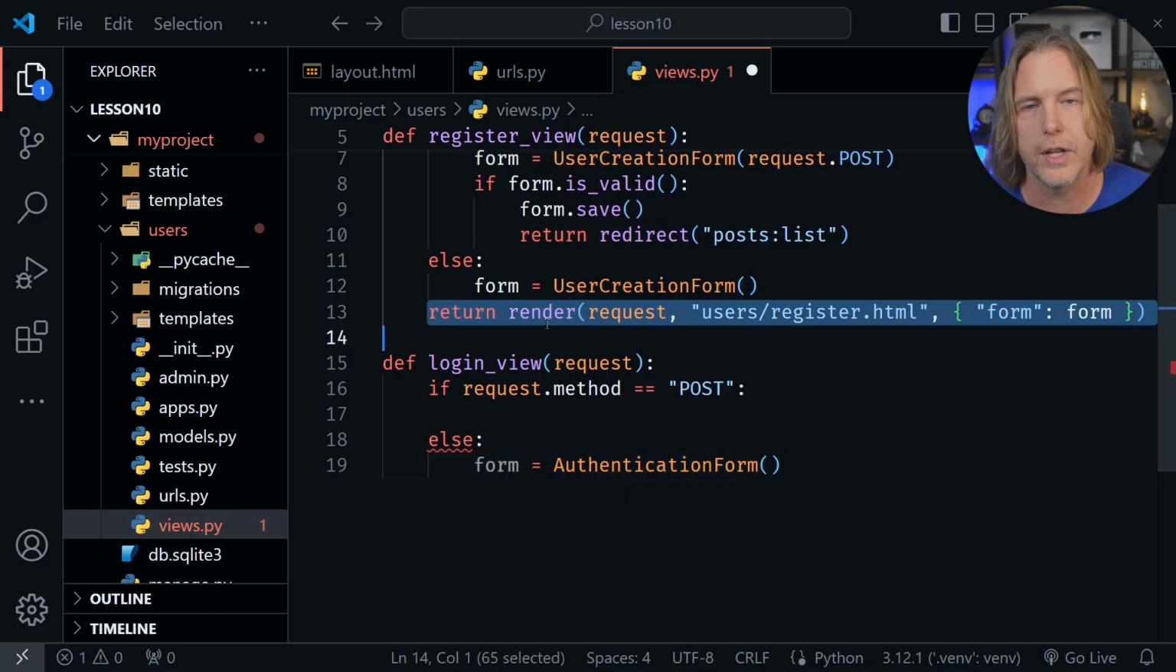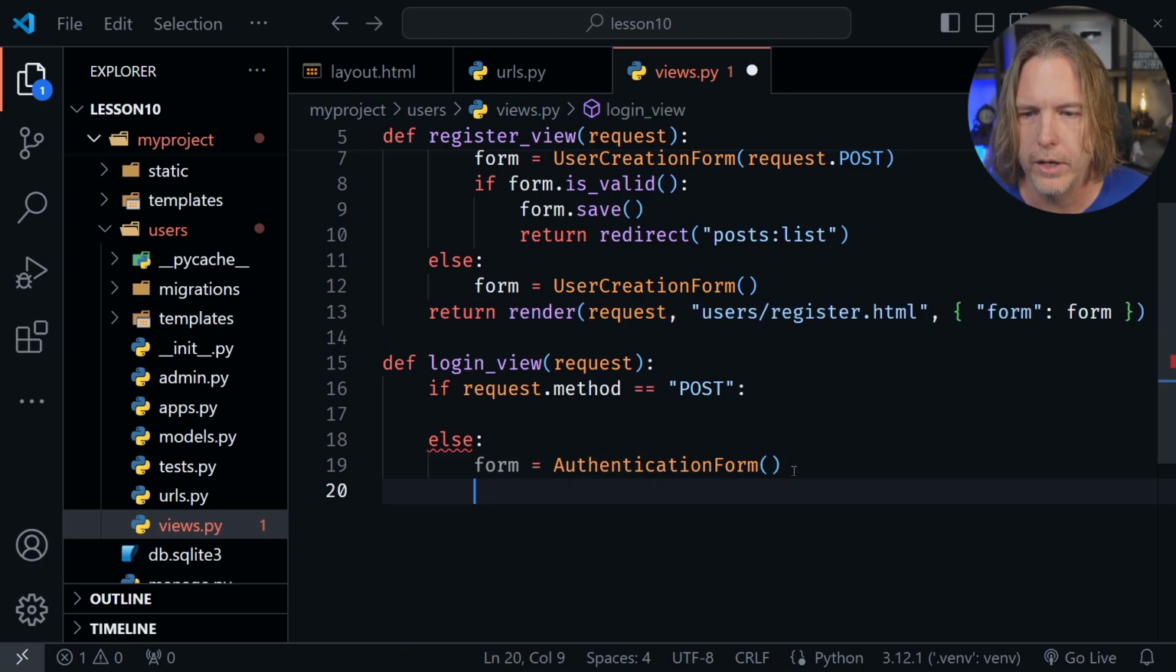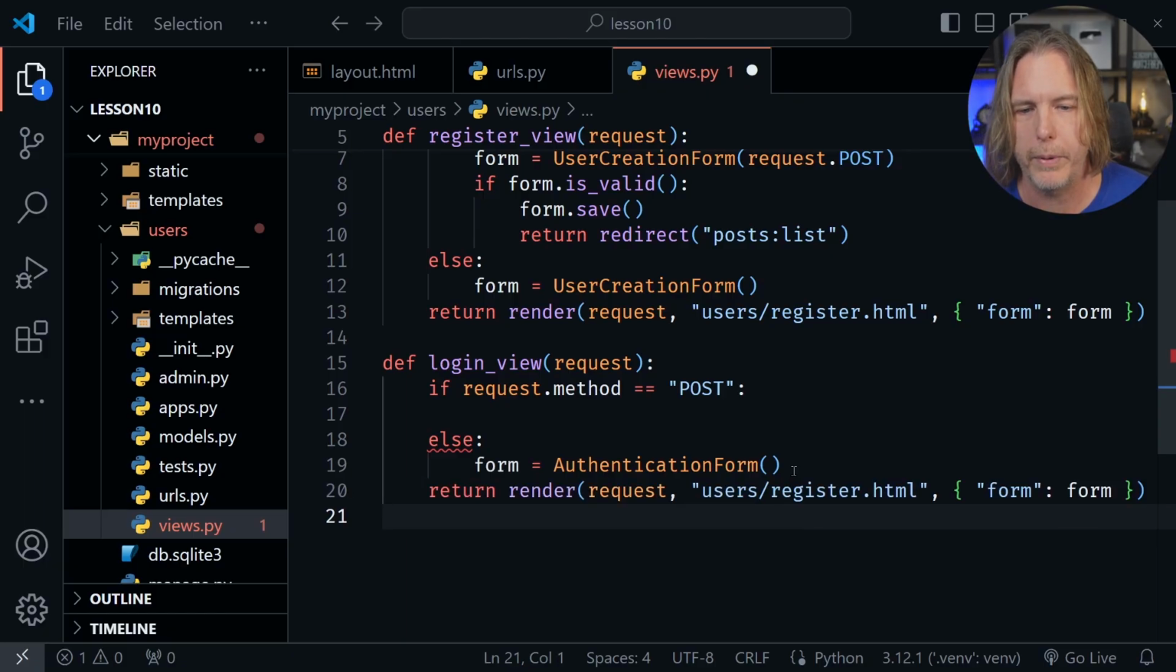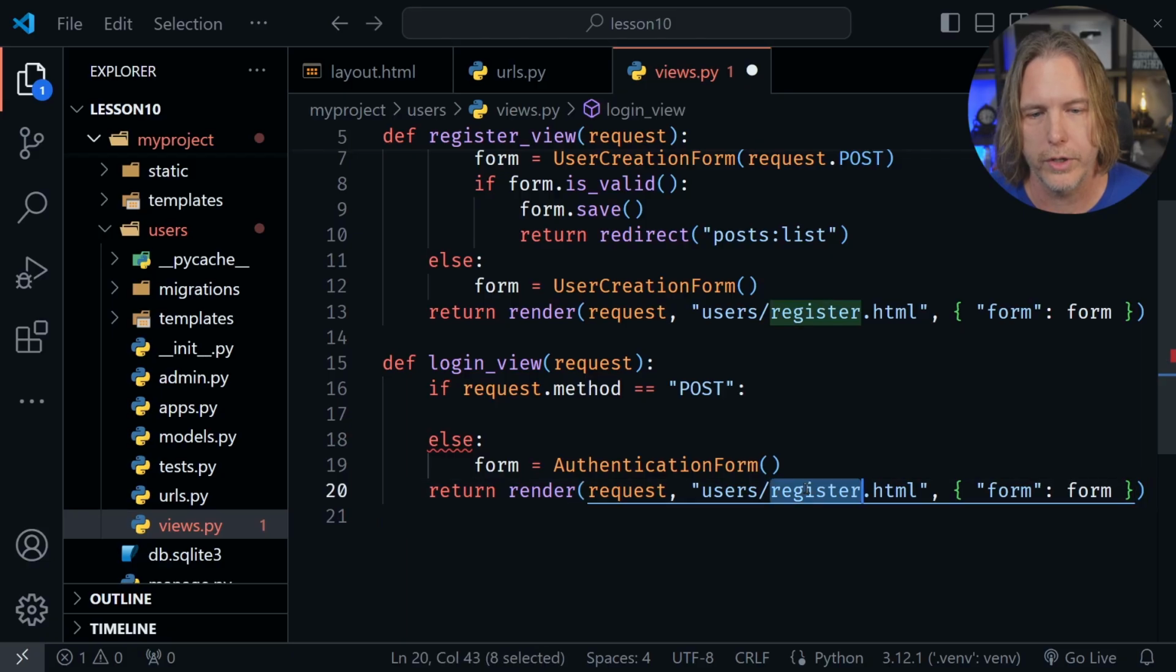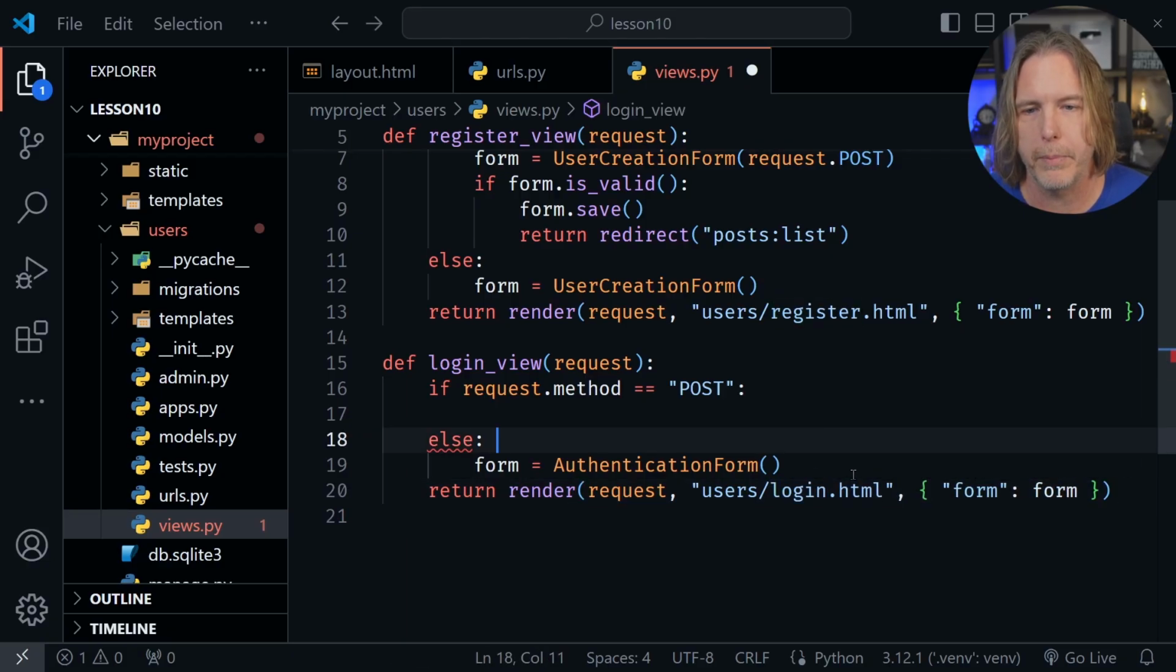So let's copy this line here on line 13 with Control C. Now go down to our last line and then we'll press return to go underneath it. But then we don't want this to be part of the else block. So you want to backspace to go back over. Now Control V will paste that line back in. And we're rendering once again, and we're going to pass in the request. Now this will be a different path here though, not users register. This will be the login.html. And of course the form that is being passed is a different form. This is the AuthenticationForm.